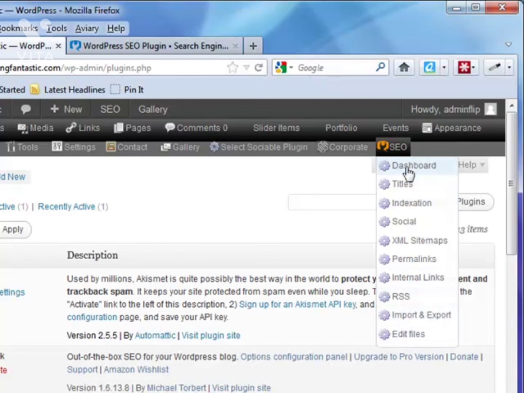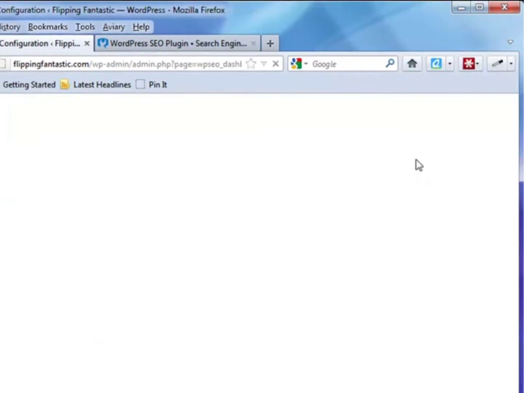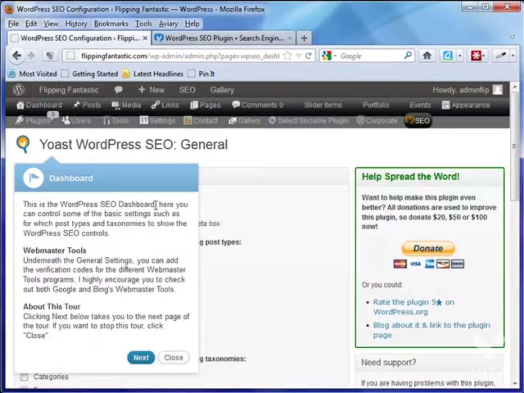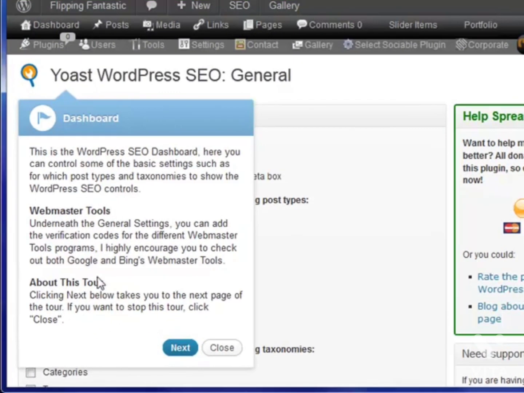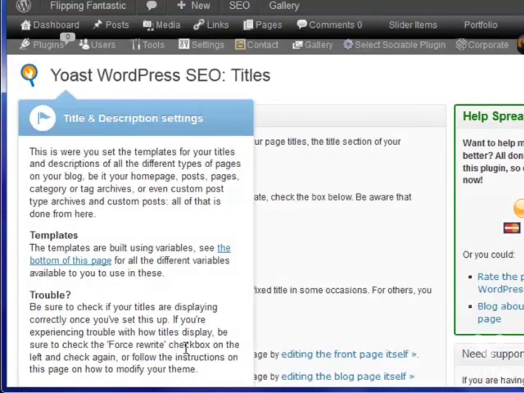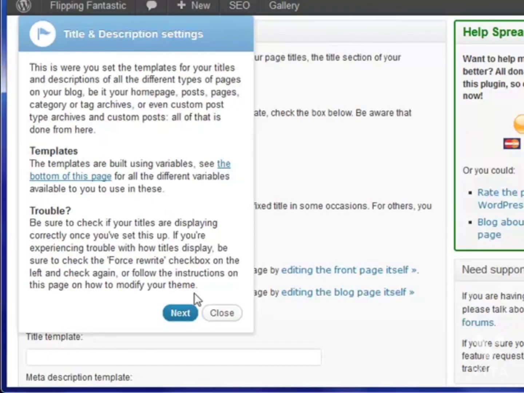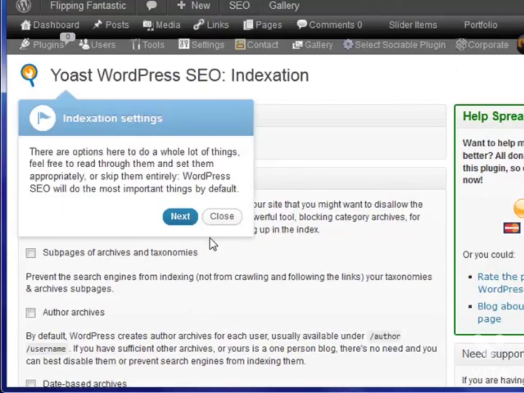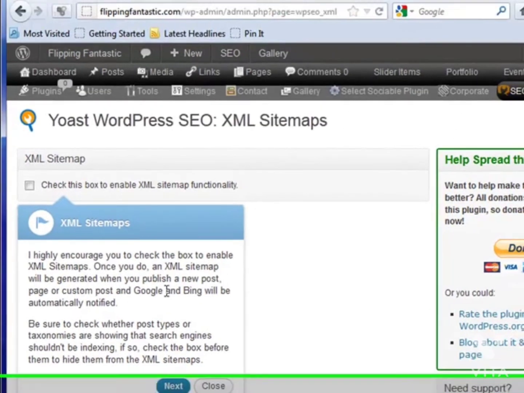Look at all the features it comes with. You click on dashboard and check this out. This is cool. I haven't seen this very much, but a little tour pops up with all the features. You can click next, and here is everything that is in the plugin: title and description, which tells you a little bit about that. Indexation. Take a couple minutes and just read through all the things.